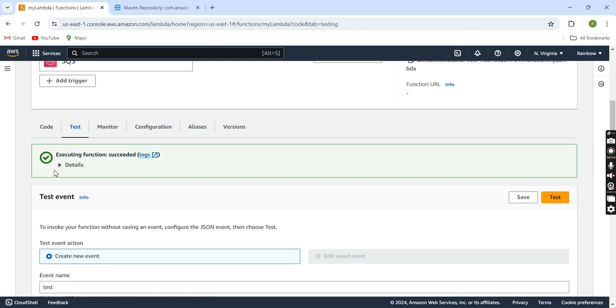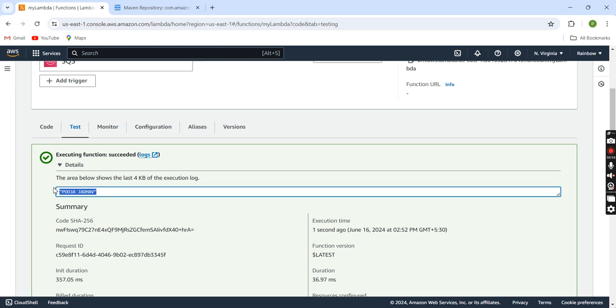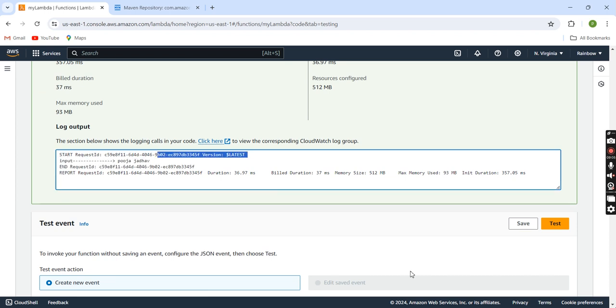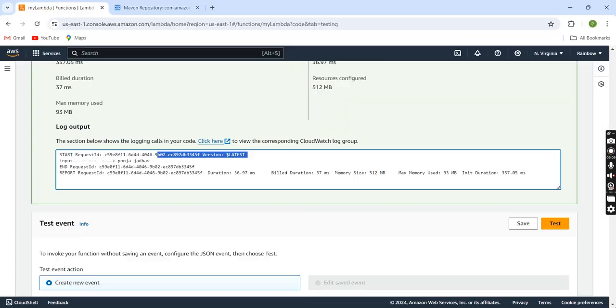You can see the function is executing successfully, and you can see the output here, Pooja Jadhav, this is my name. And you can see the logs here. This input we have printed here. This is the output, it is printed here. And if you want to see the full log, you can click here, and you can see the logs in CloudWatch log groups.